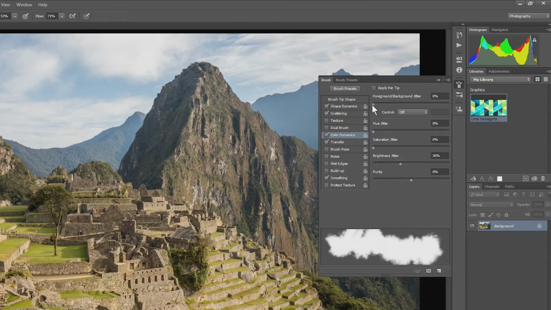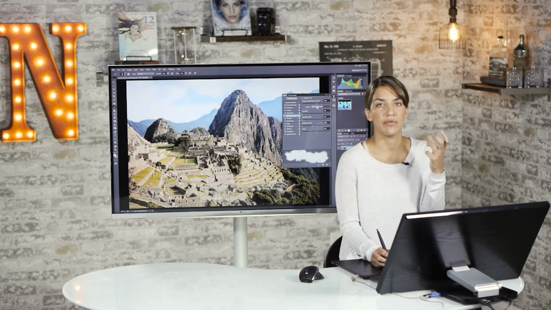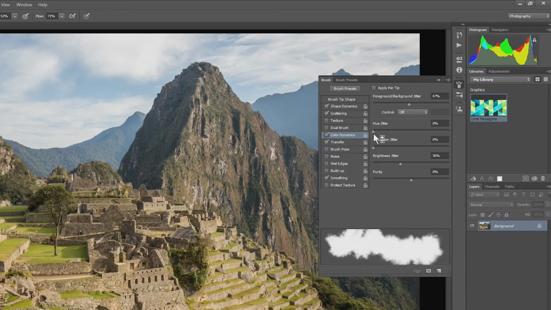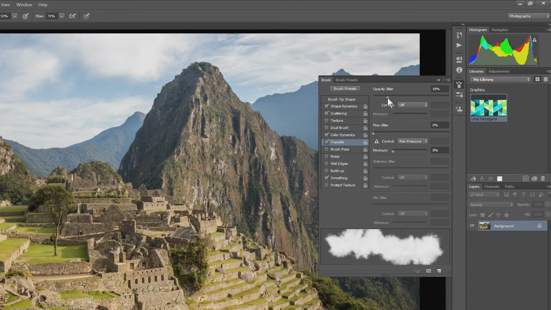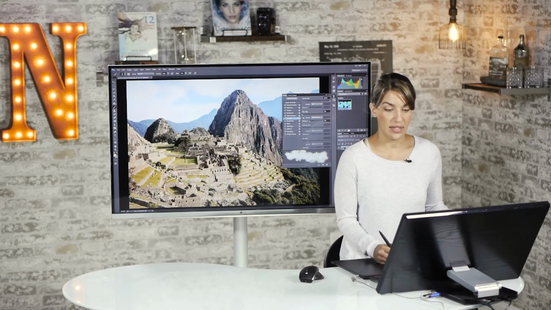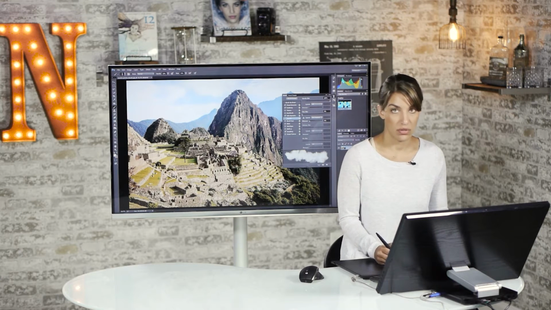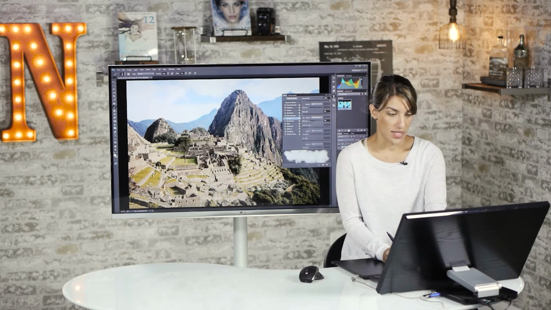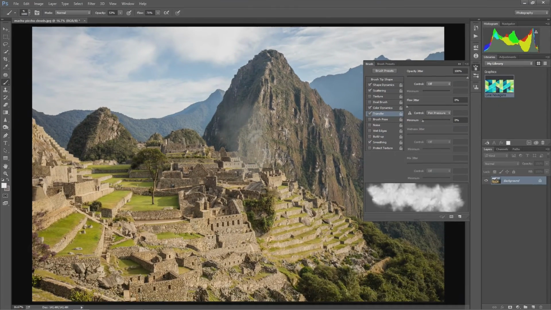And then for your color dynamics, you want to do the foreground background jitter just to kind of blend the background and foreground colors so that the colors blend nicely. So I'll put that up about halfway. Same with hue. And the opacity too, you don't want it to be completely solid, so I'm going to put that up to about 100%. And that's pretty much how you'll make a brush for clouds. We can sample this brush here and you'll get an idea of what it looks like.